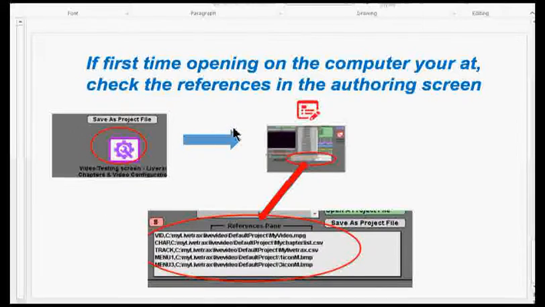If it's the first time you're opening on the computer, you might want to check your references in the authoring screen by clicking on the icon here, and what it will do is show you where it's picking up the different media clips. So in this example, the video is from the default project, and the track and chapter and the menu, they're all in the live video default project here. But if you change a project, for sure you're going to at least be changing the video and probably the track, the chapters. If you're not using anything, you can just reference the default ones.